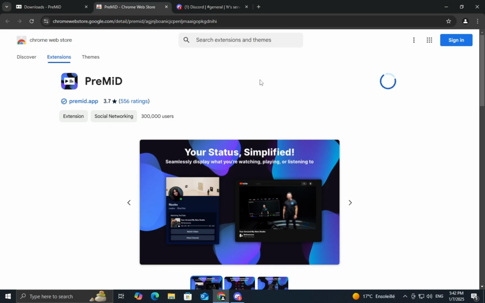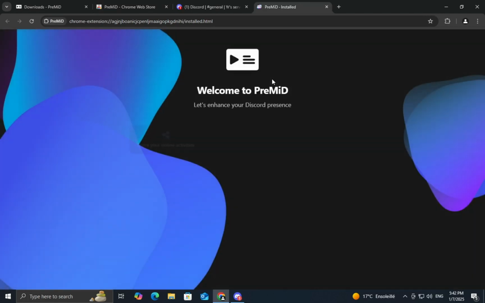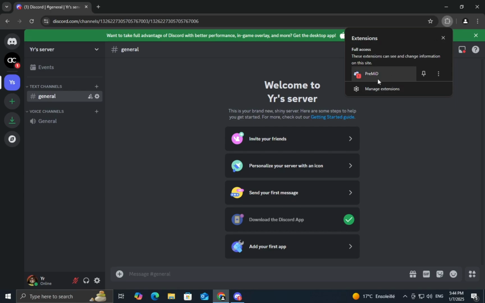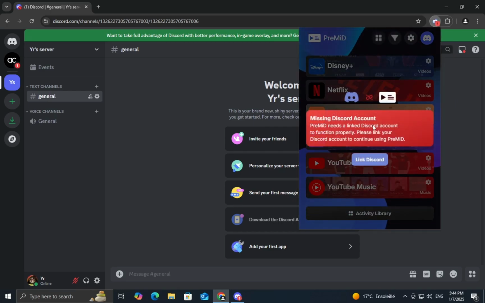After installing, you'll notice a new PreMiD icon appear in your browser toolbar. That's it, no application installation, no extra downloads. Simple, right? Next, it's time to connect PreMiD to your Discord account. Click on the PreMiD icon in your browser toolbar. Follow the on-screen instructions to link your Discord account.